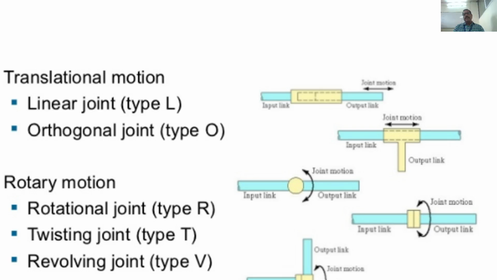In a CMM also, similar kinds of joints and links will be there. That's why I want to add this point in this place. Linear joint, orthogonal joint. In the linear joint, with an input link and an output link, it travels only linearly. But in the orthogonal joint, the input link is in one direction and the output link is in another direction, at 90 degrees. Both of these are considered translational motion.